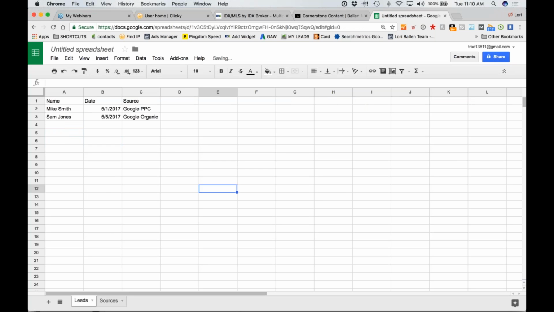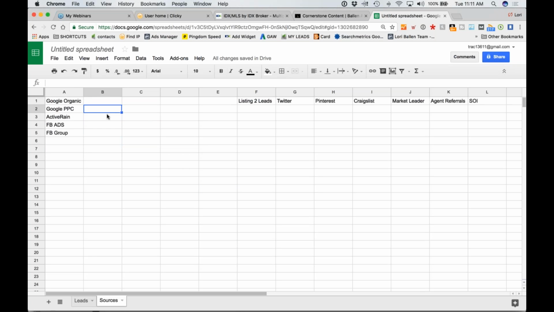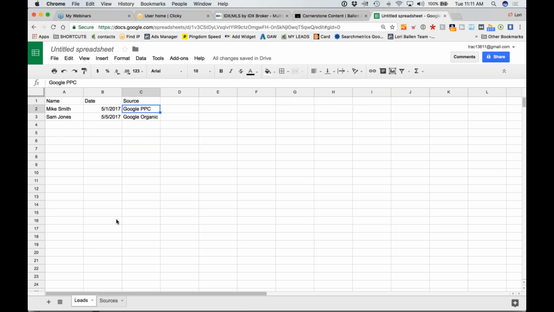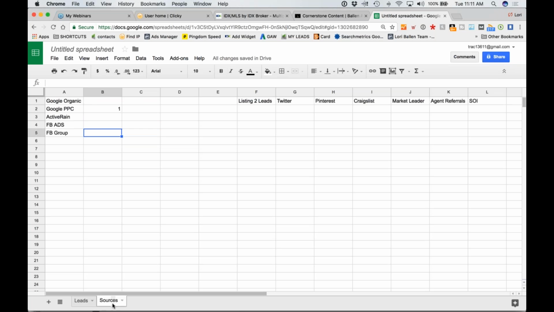All right. So then here, there's ways that you can get these spreadsheets to calculate for you automatically and do some tallies. But for right now, what I want to show you is here, you got a lead from Mike Smith. It's a Google pay-per-click. Go over to your sources, and next to Google pay-per-click, just put a little one. And then over here, you got a Google organic, Sam Jones, just put a little one.